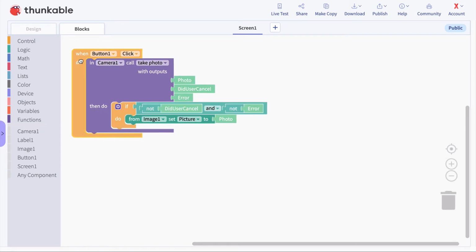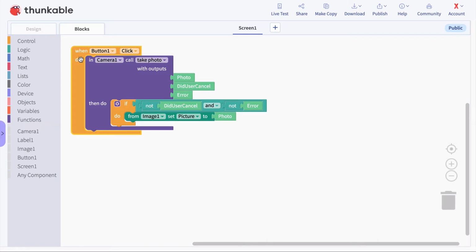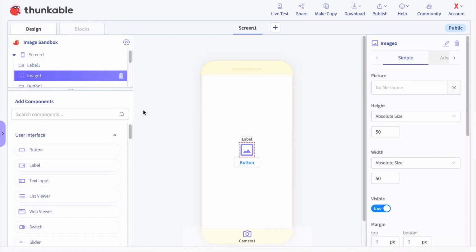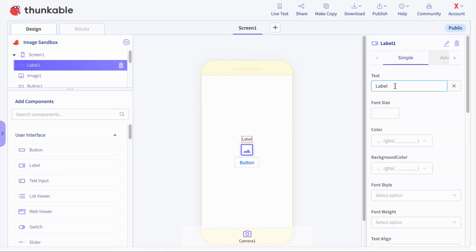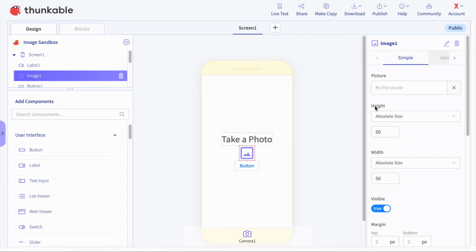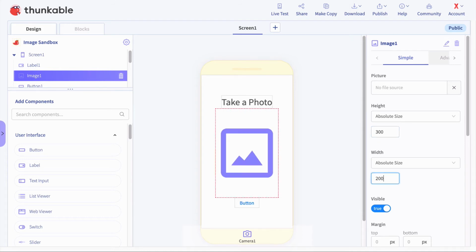Alrighty, so that's the basic blocks that you need. We can enhance this, but for now, I think all you really want to know is how to actually add this. So let's go back to the design screen and doctor up these components. For this label, we'll just say take a photo, font size of 30. Let's go ahead and give us an image. And actually the image is going to stay blank, because we want to update that in our blocks, but I'm going to update the height to 300, the width to 200.